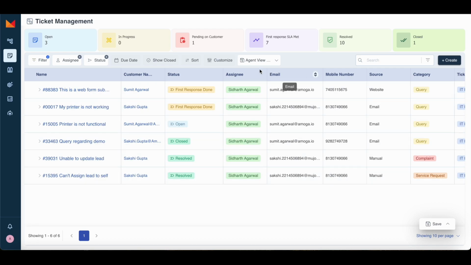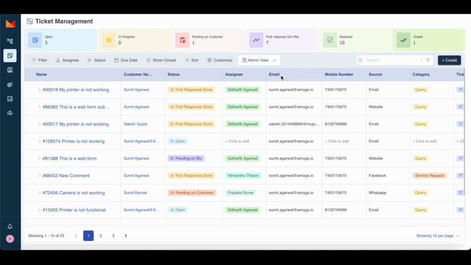So the agent view will look something like this, wherein the agent will only see the tickets that they have to work upon. You can also hide the tickets that are in the status closed or resolved, so that the agent only sees the tickets that are in their queue. Now let me quickly switch back to the admin view.